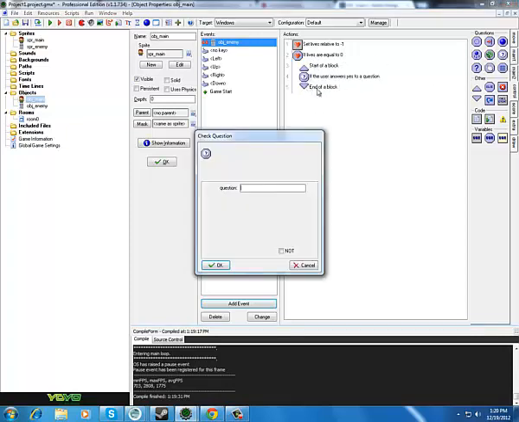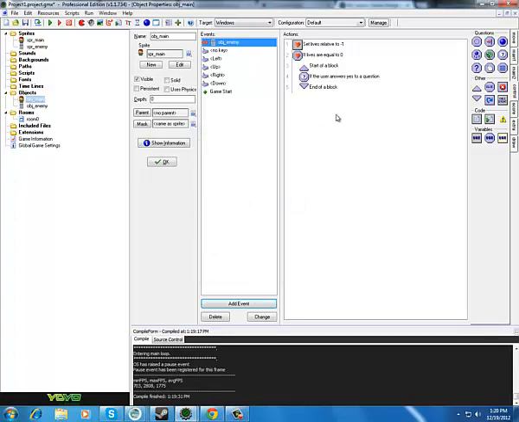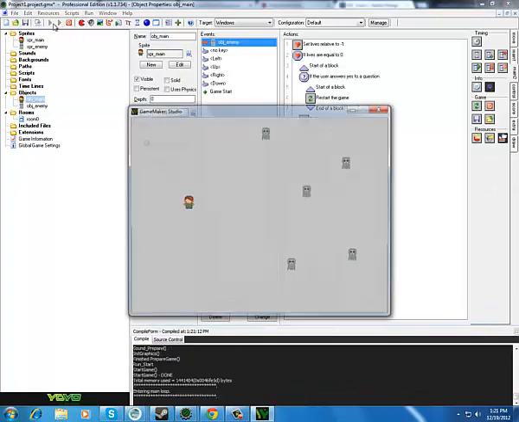I'm going to ask a question. I'm going to say, game over. Do you want to try again? Okay, that gives us a choice because this is another test. So I'm going to throw in another block here. And if they answer yes to that question, then I want to restart the game. If they answer no to that question, we want to end the game. So it's really as simple as that, if we're just isolating that skill here.